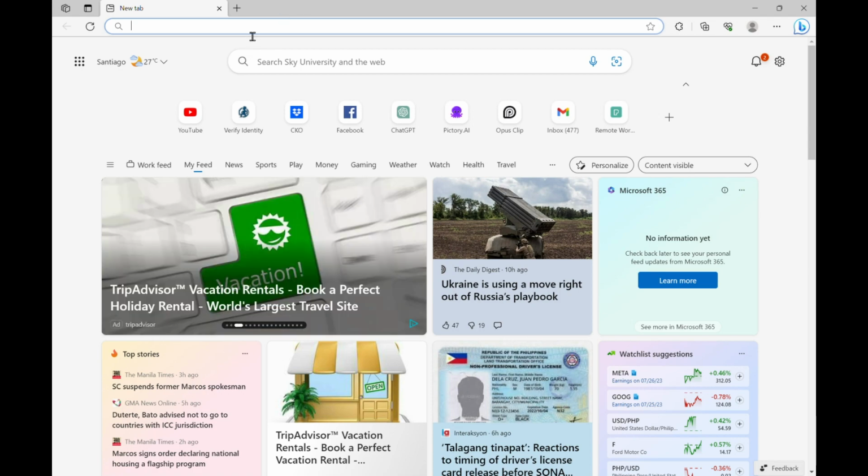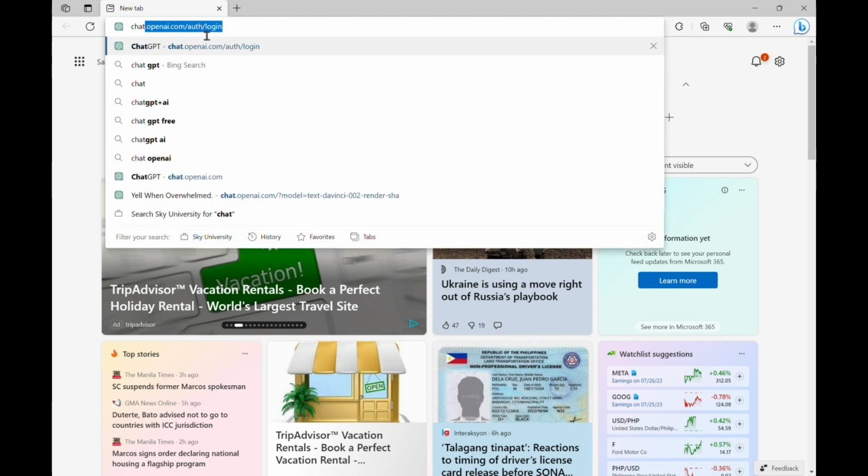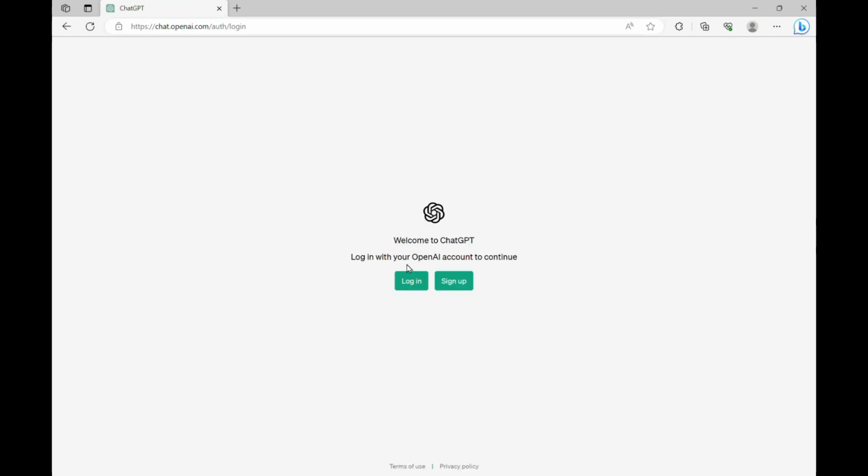Welcome to the world of ChatGPT, an AI-powered language model designed to assist and engage with you. Today, we'll explore how to use ChatGPT effectively to get the most out of its capabilities.